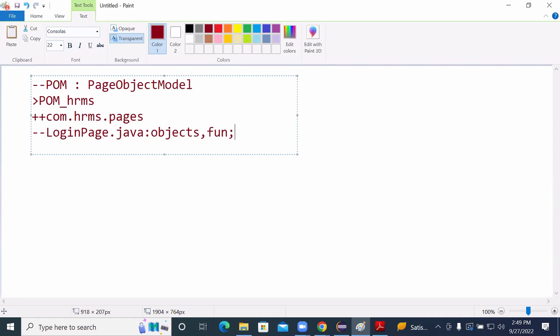Related to the login page, whatever objects and functions are required need to be provided. After that, we will consider the logout page.java. Related to the logout page, whatever objects and functions are required need to be provided. As simple as that.